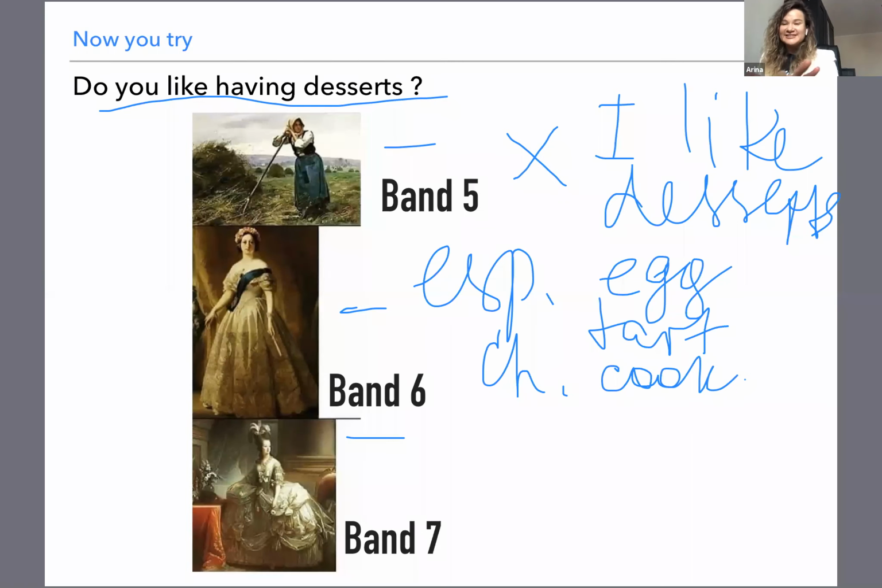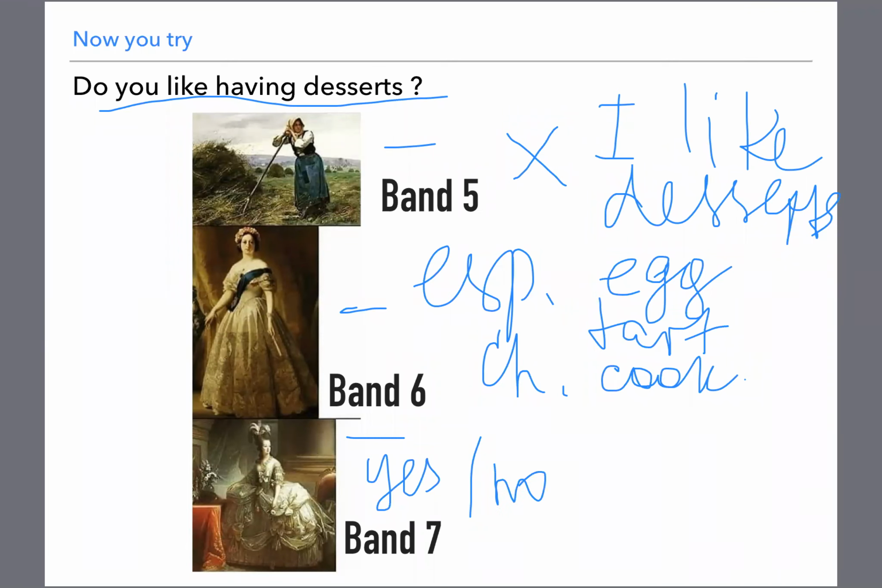And band 7. Let's try a band 7 answer. I would say yes and no. Sometimes I would like to make some desserts like bread, egg tart, cakes, cookies, but I may say I do not like desserts because they may make me fat sometimes. So I love them, but I shouldn't eat too much, because we should cut down on sugar. Yes, it's not that healthy.